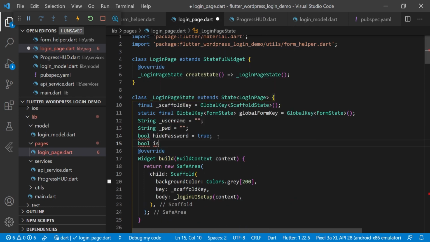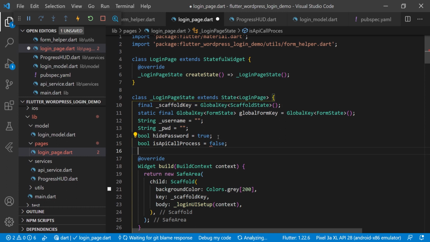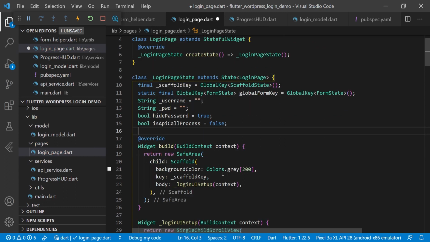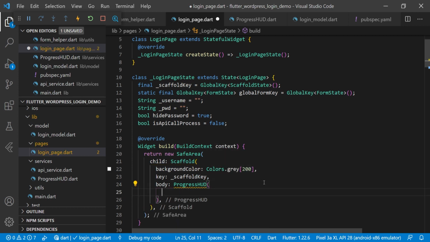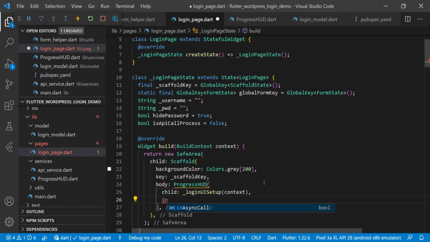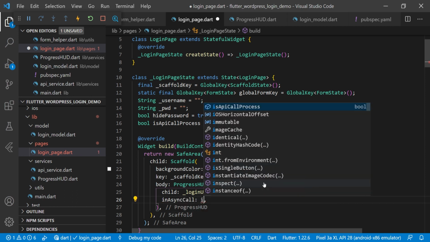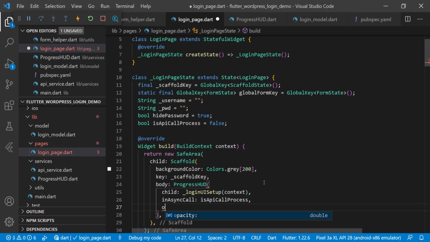So now we will modify our login page, and here we will create one variable, bool type isAPICallProcess is equal to false. And here also we have to modify our code. Instead of passing that loginUISetup directly, we have to cut this, and here we will use ProgressHUD, and here we will pass the child, and the child we are passing here is loginUISetup. And then here we have the async call, and we are mapping it with the variable isAPICallProcess. Then we have the opacity here, and we are using 0.3.